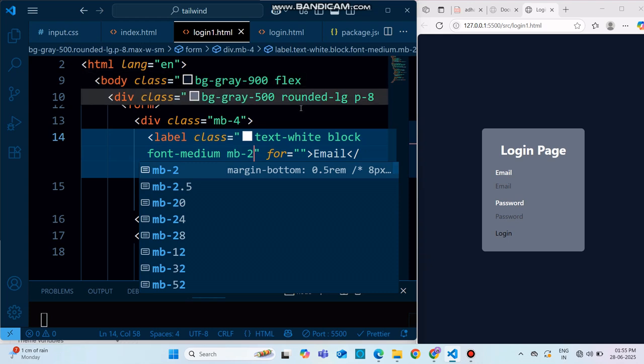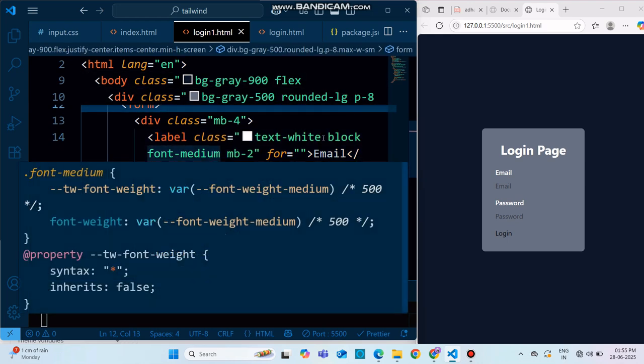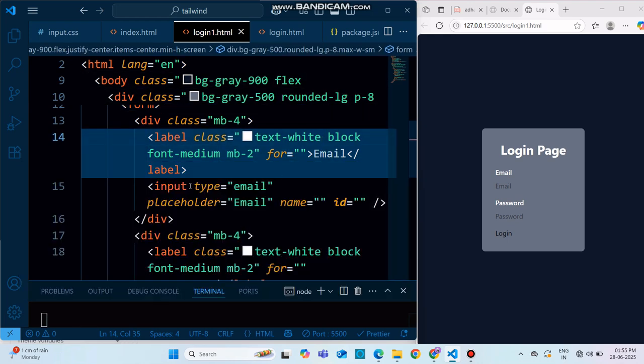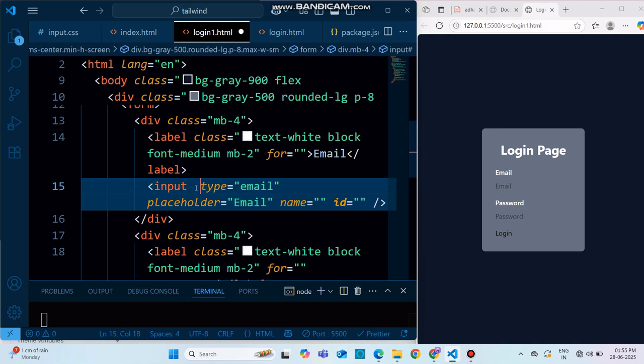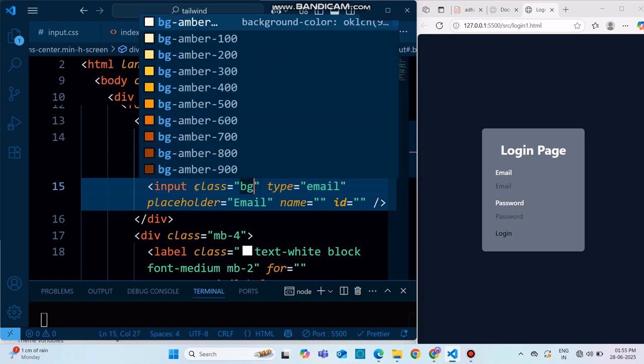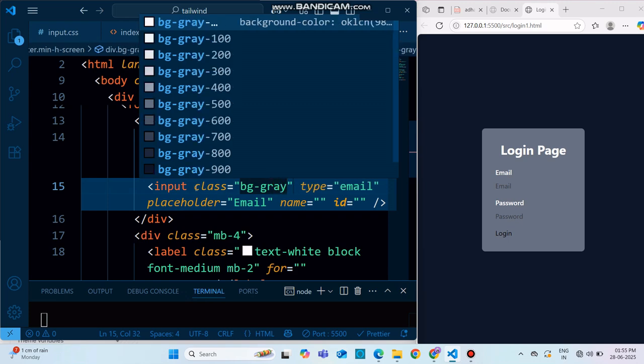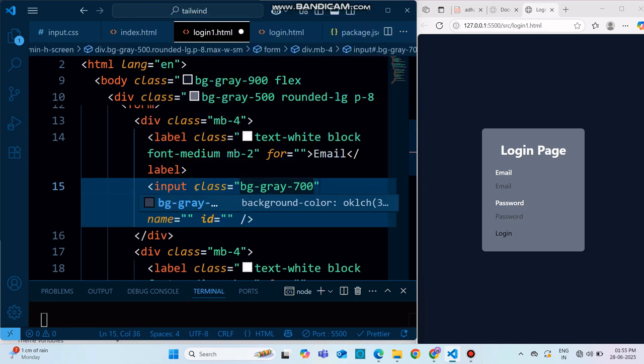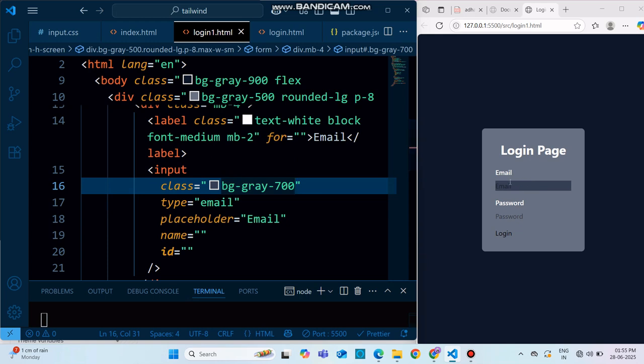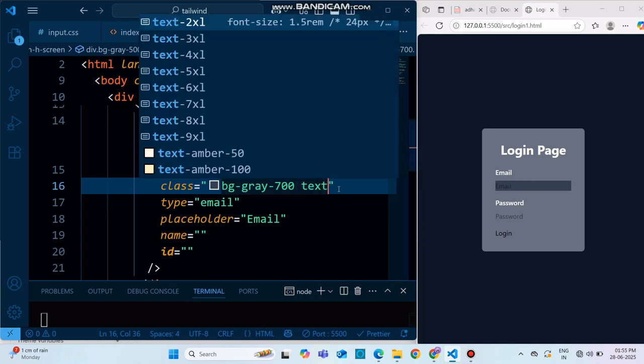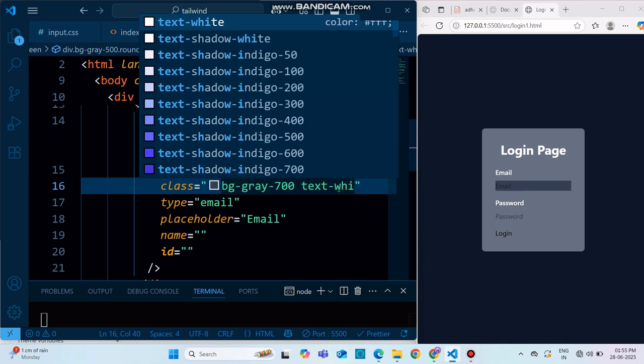So now we will be styling the input part. Here I'll just add one class. First of all, let's change the background. So bg, I'll give gray. I'll stick to gray only and make it, let's say, 700. So you see it has become 700. Then let's change the text color also. Text white. Okay, so whatever, save it.